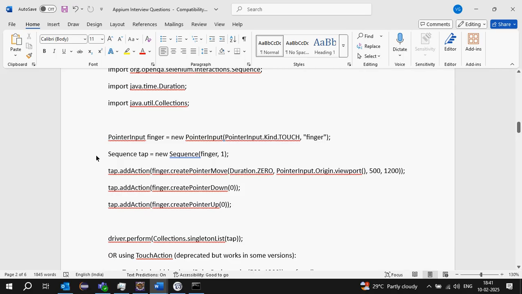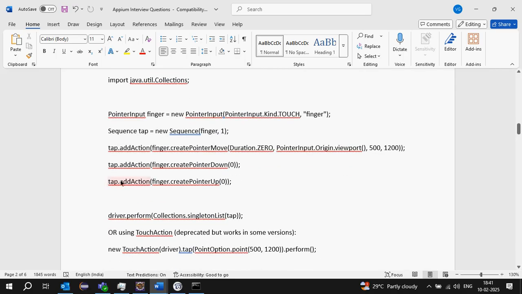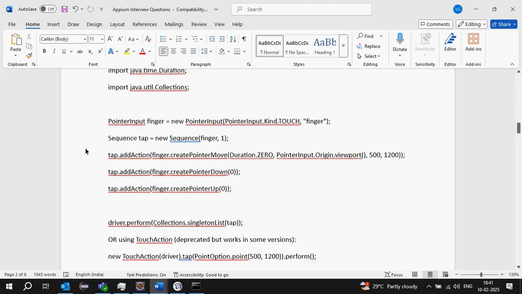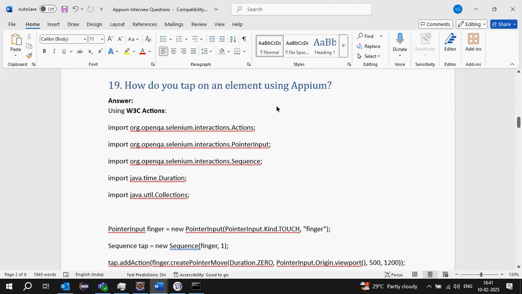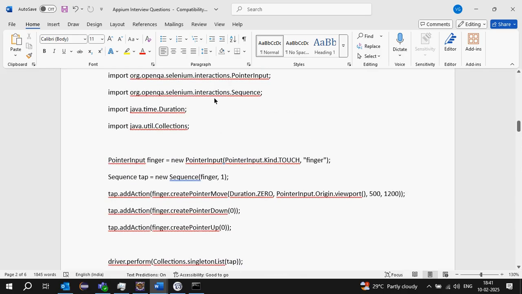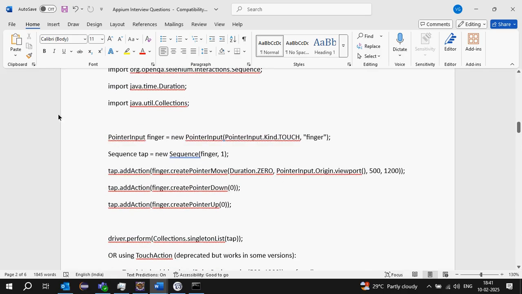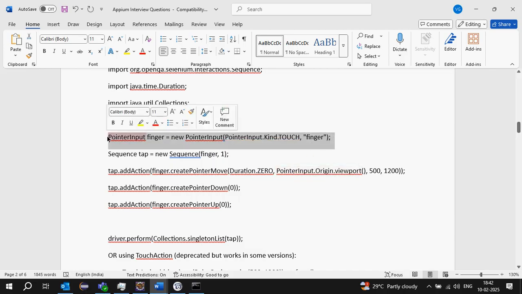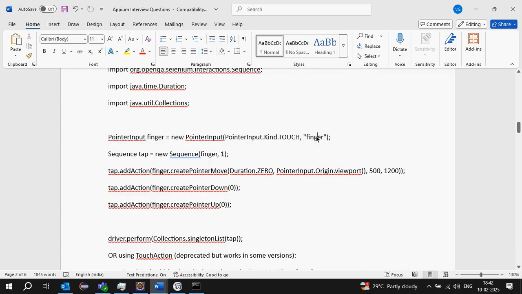The code is a little bit lengthy, but we can get it very easily. If you want to tap on any element, previously we had just a simple tap, but now we have a little bit lengthy code. First we have to create the pointer input. Pointer input is like our finger. Here I can give any name, ABC also; we are just giving finger.